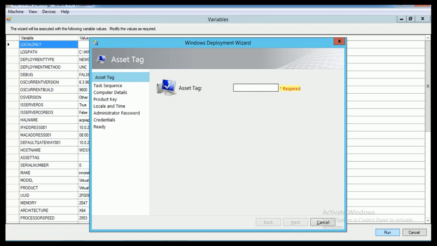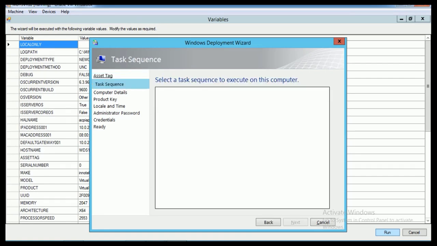Let's actually put 11223344, and we'll hit next. And as long as you can get to this part right here with no errors, you are ready to rock and roll.